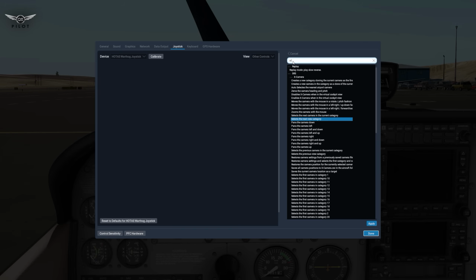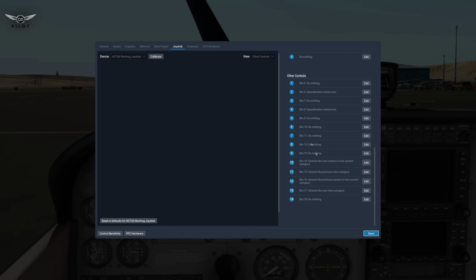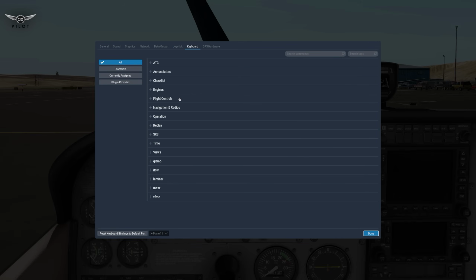Let me just show you here. If you type SRS, as you can see now, I have SRS at the very top, and underneath that you have X camera and all the commands. Now, another thing that I also have is the keyboard assignment.